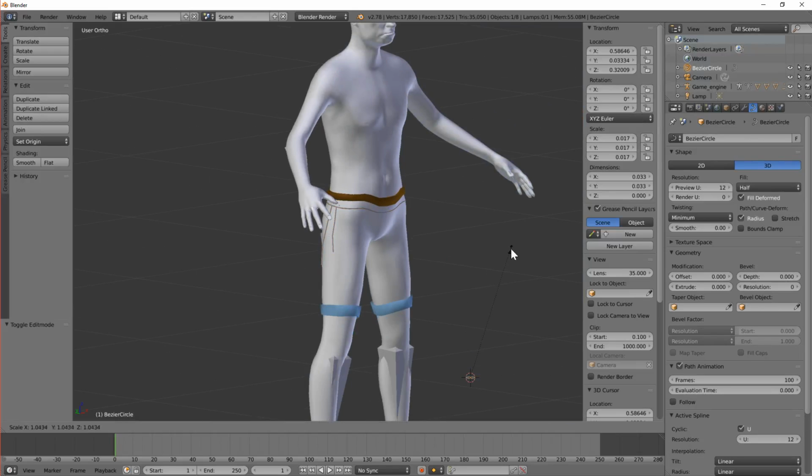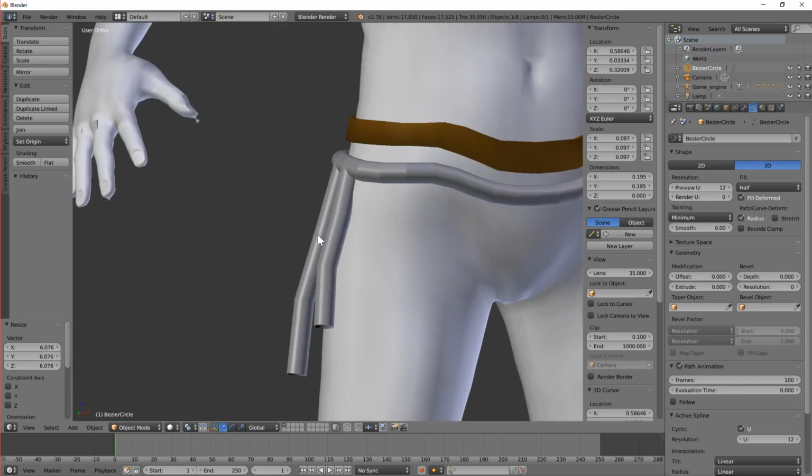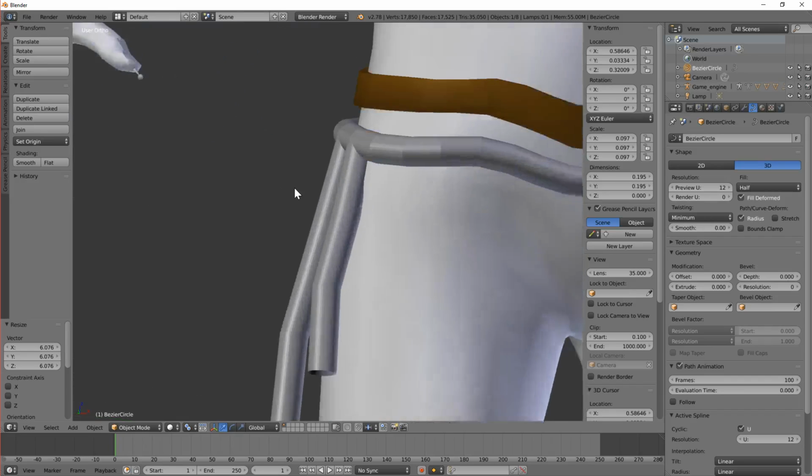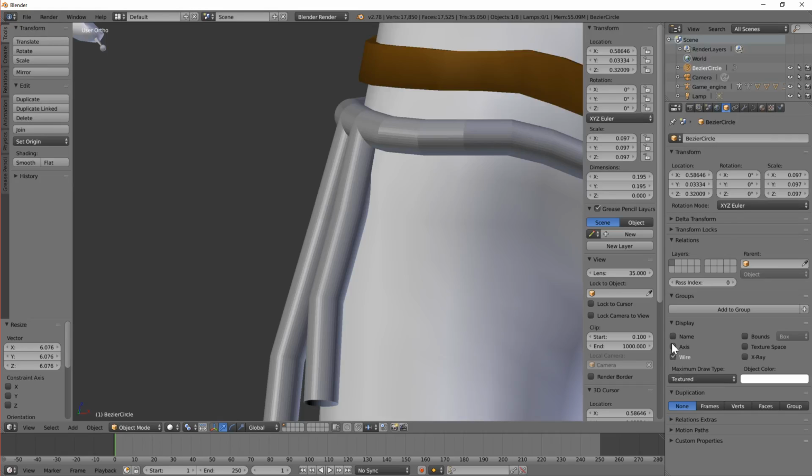If we scale up our control curve circle, we can see how thick this thing looks. It's pretty good. Once you're happy with it, at the moment it's got quite a lot of topology in it. I'm just wondering whether we can show this. No, we can't.